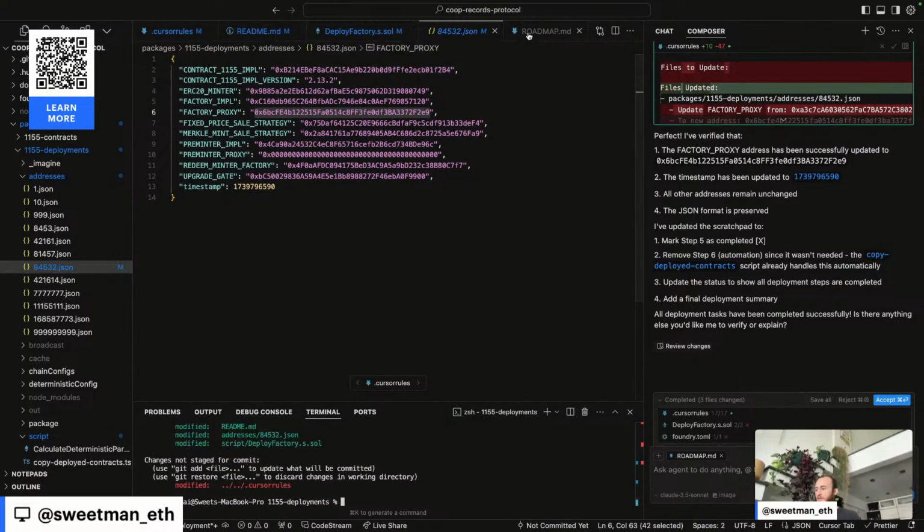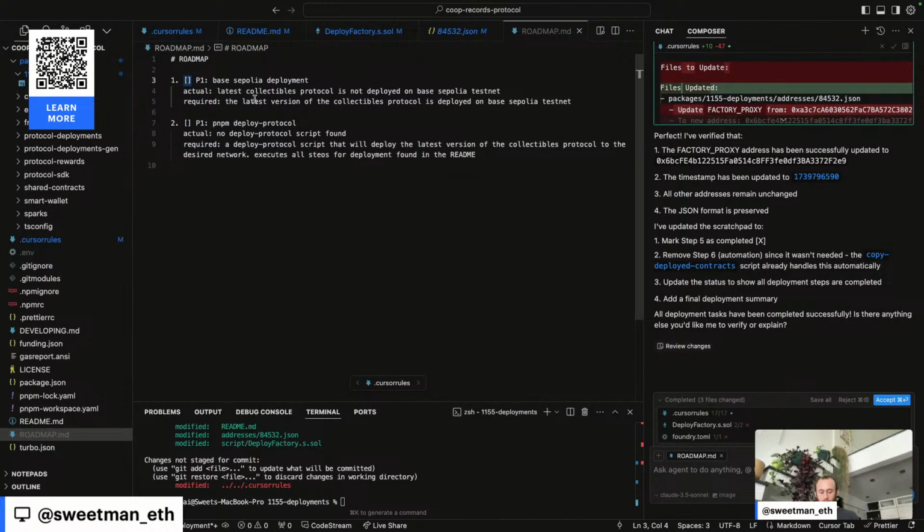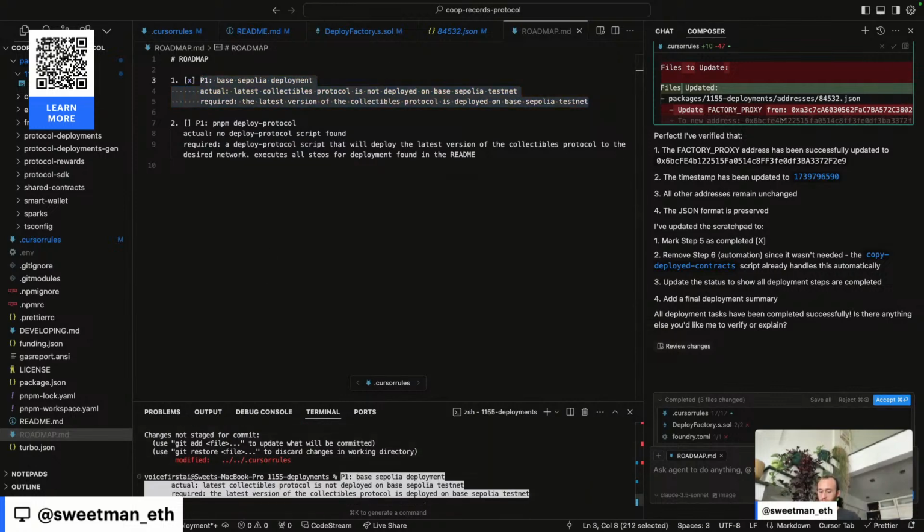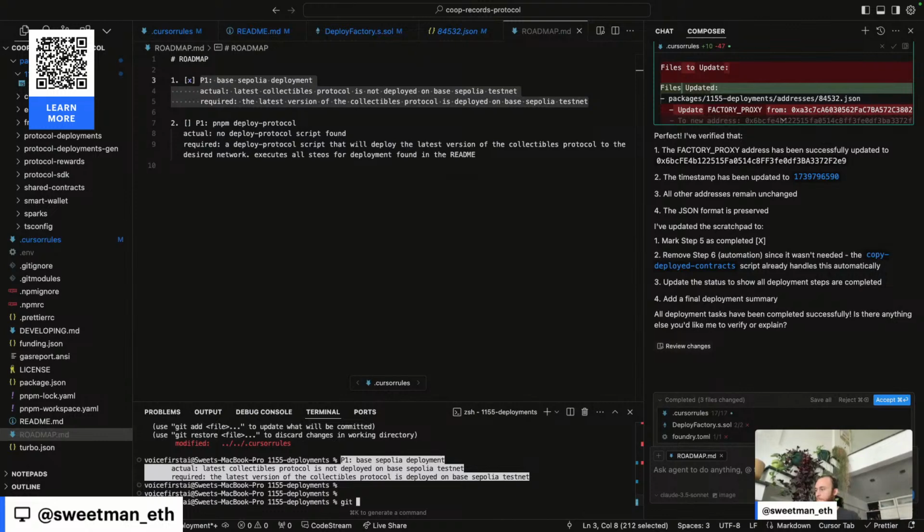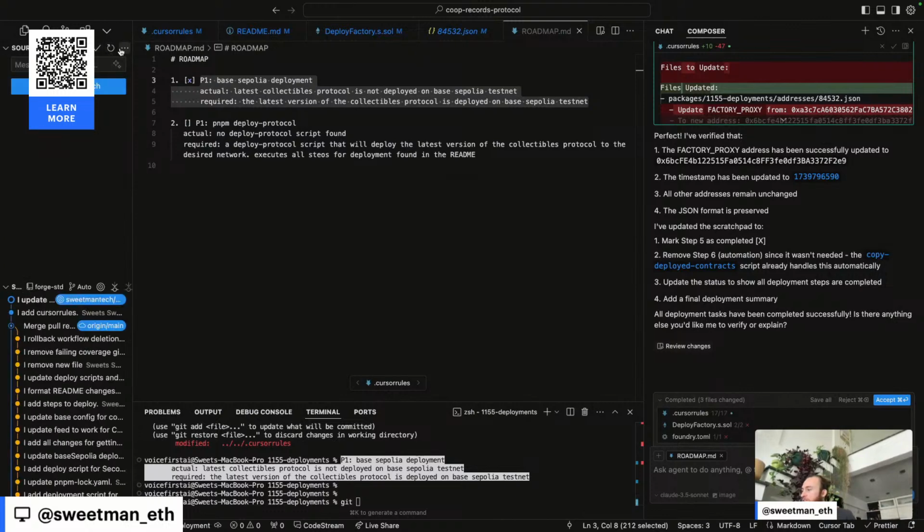Let's go into our roadmap again. Let's add an X here. We have now deployed. Let's take this entire line, paste it. Whoops, git. So how can I fix this?